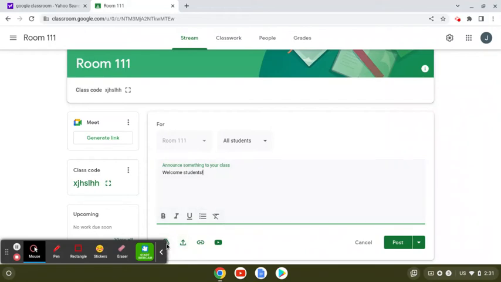You can add things from your Google Drive. You can upload files. You can link. You can share a YouTube video in your announcements, all sorts of things. I can also change the font. I can make it bold. Okay. I can underline it. I can add a picture. I can do whatever. So I'm going to post that.